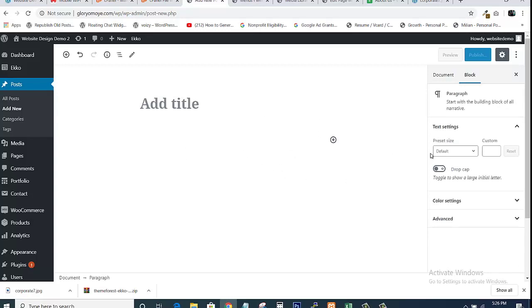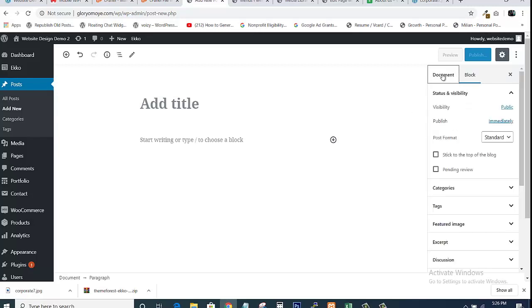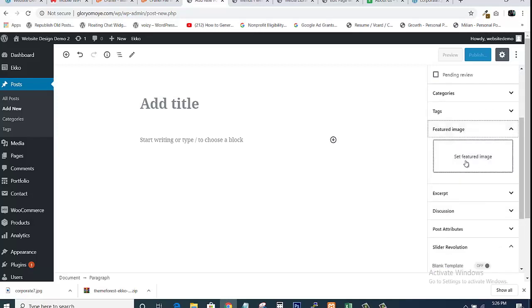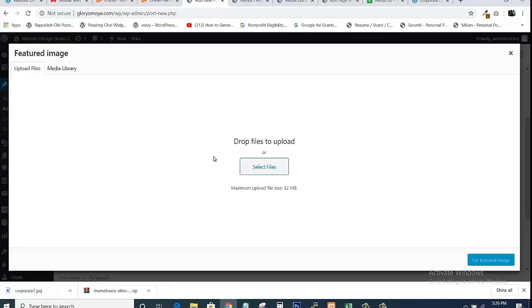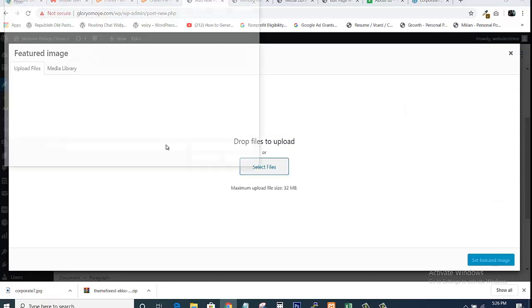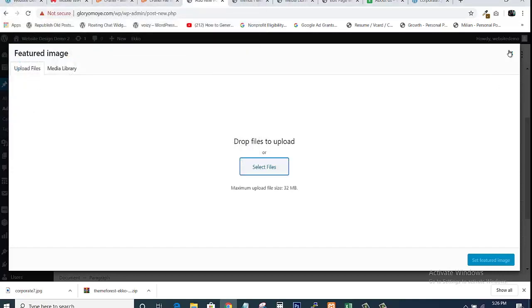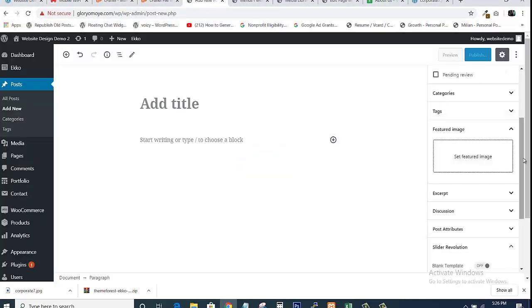Once you have done all that, then you want to set a featured image. To set a featured image, come to this right hand side, make sure this document tab is selected, then scroll down and click on this featured image, click on this arrow down there, then set featured image, and it will take you to your media library. Then select image, go to your computer to select the image, and then upload it to that post. Once you have uploaded it, you just click on publish. All right, so that is how you make your blog post.